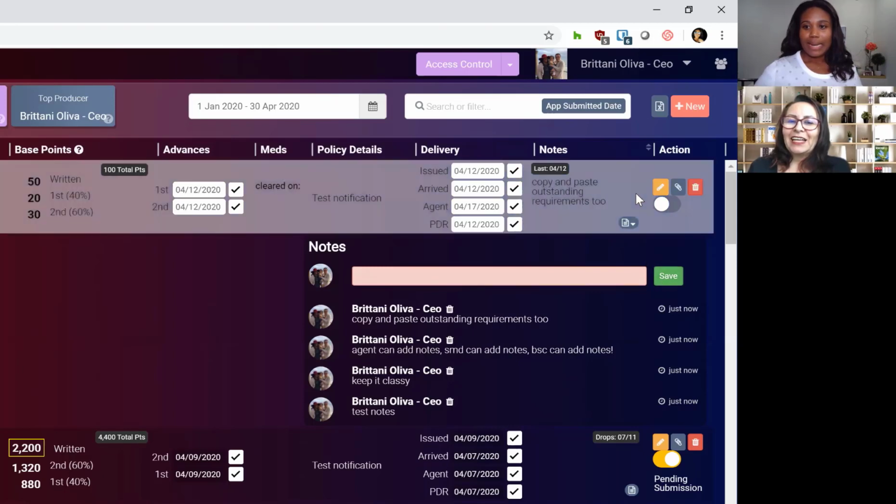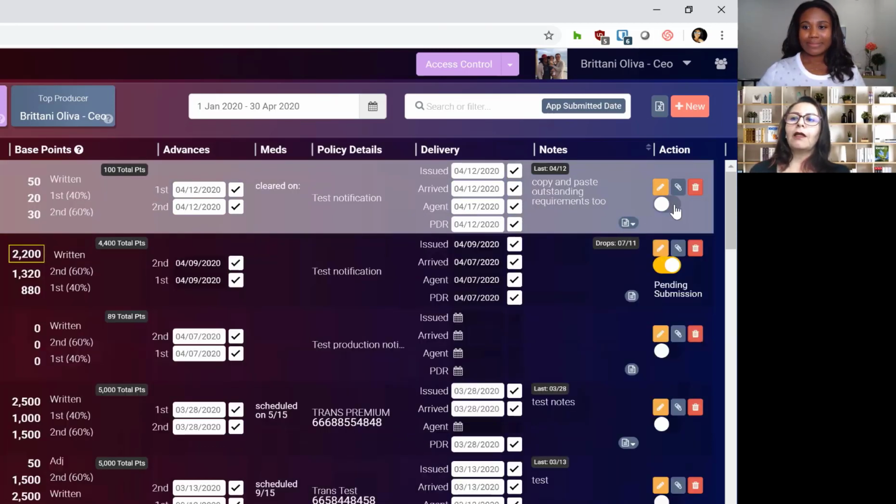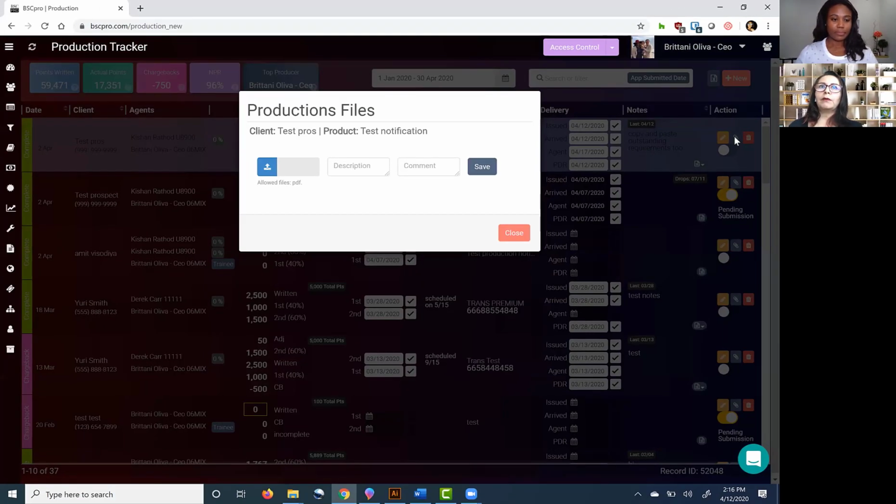Okay, now on the action column, I want to cover just two of the things here. What this little paper clip is for, and then what is this little toggle switch here for? Paperclip, one of my favorites, because sometimes we don't have access. By we, I mean the SMD does not have access to all the agents' product provider logins. We don't know their password. We don't know their other passwords.